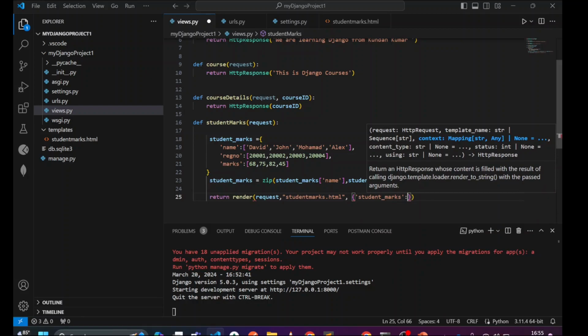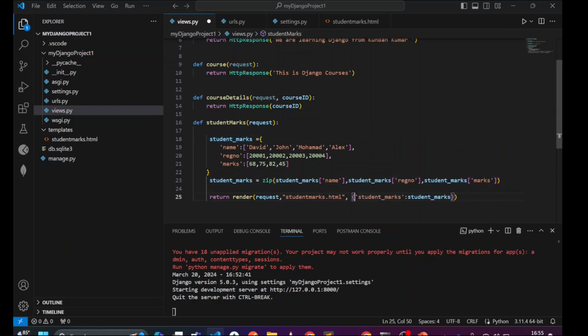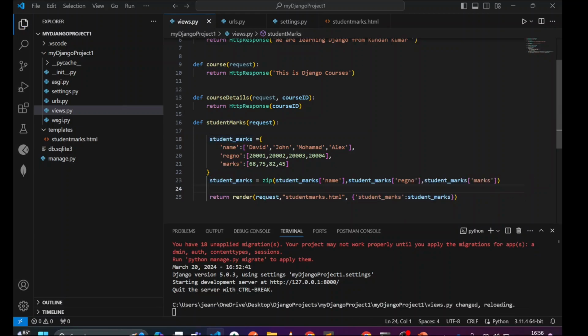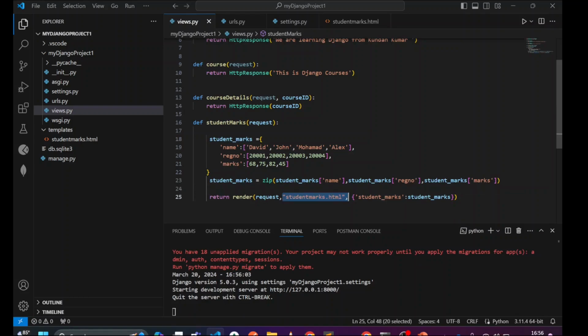Here I am going to write student marks, the same name, and then pass the zipped data. You can see it becomes a key. This is a dictionary and this is the zipped data, which is an iterable tuple that I am passing through. So this is the way we have passed the data to this HTML template file.